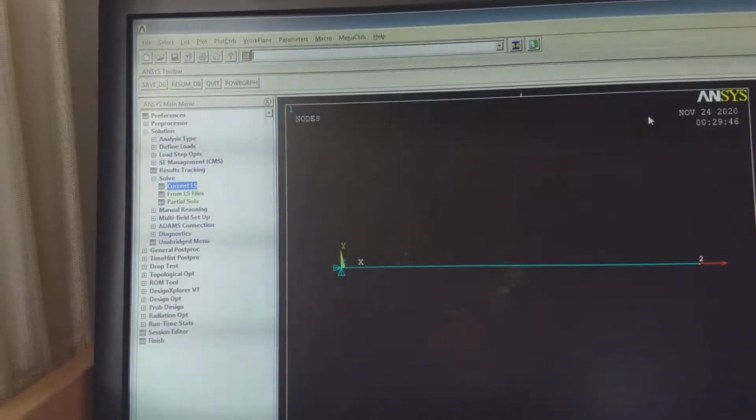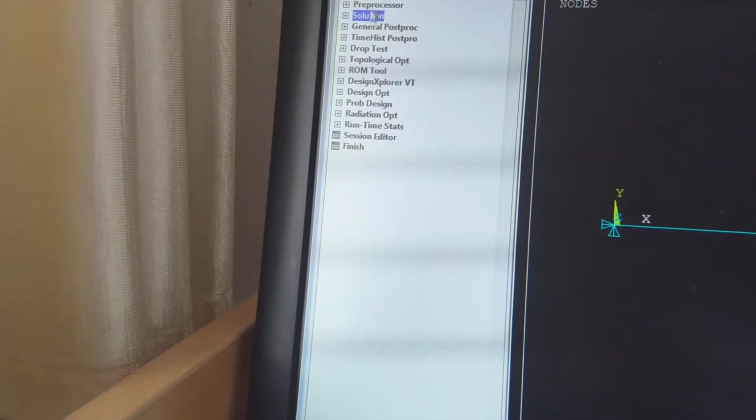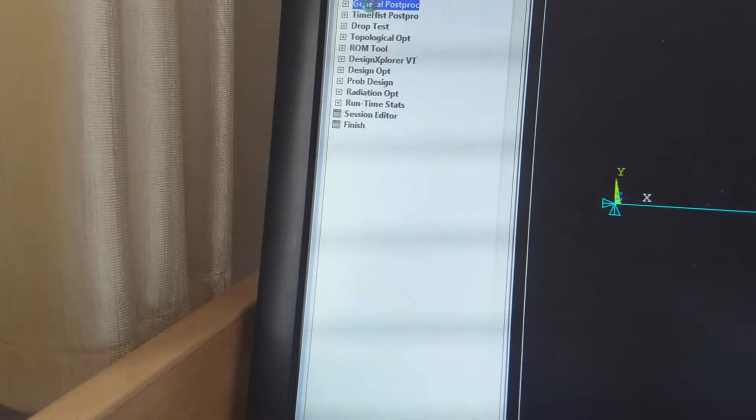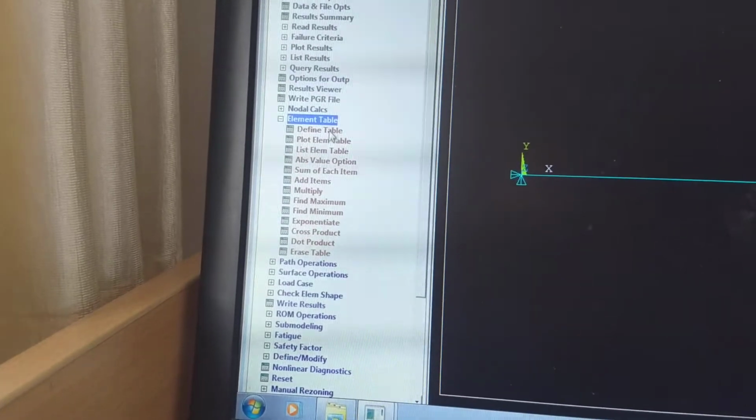Next step is we have to go to the post processor. This is the post processor part. This is the pre-processor, solution. Now go to post processor. In post processor, go to element table. In element table, define table.